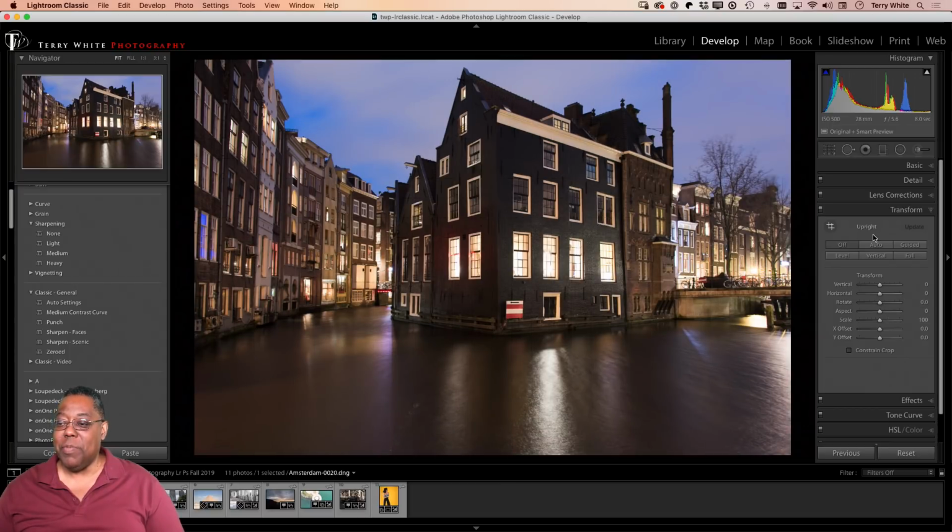And in Transform, you have this wonderful thing called Upright. And Upright has gotten better over the years as well. Originally, Upright was off, auto, level, vertical, and full. Then last, I don't know, year or so, they added the guided option. And I'm going to explain, and we're going to take a look at what each one does and see which one we like best.